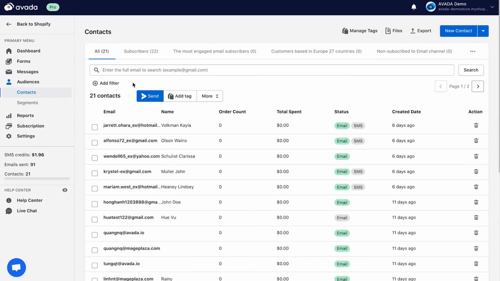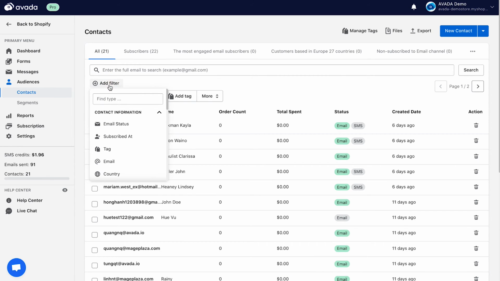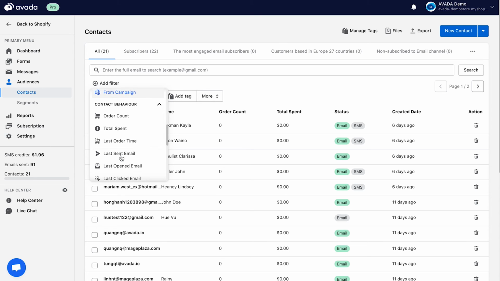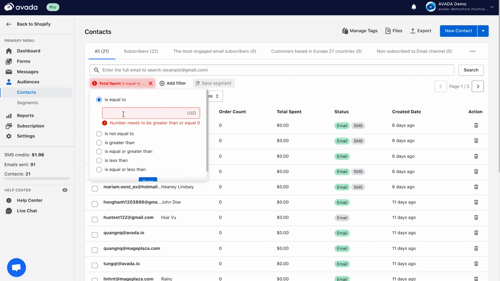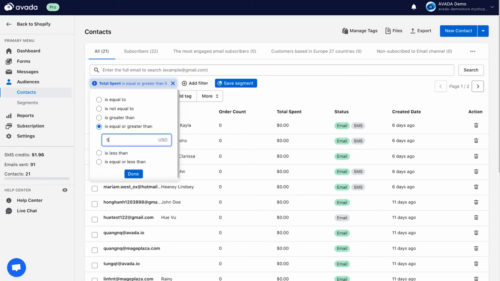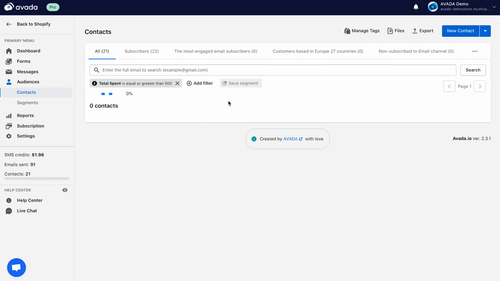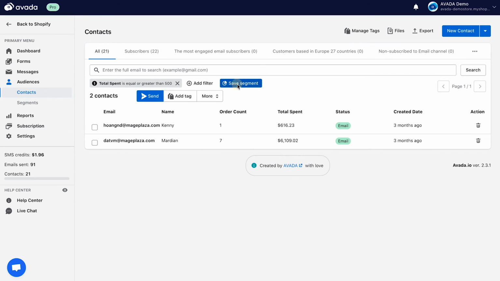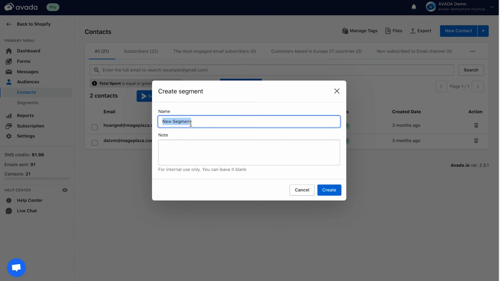You can create another segment. For example, for a VIP segment, I will divide them based on their total spend over time being equal to or greater than, for example, $500. And save this segment as VIP.